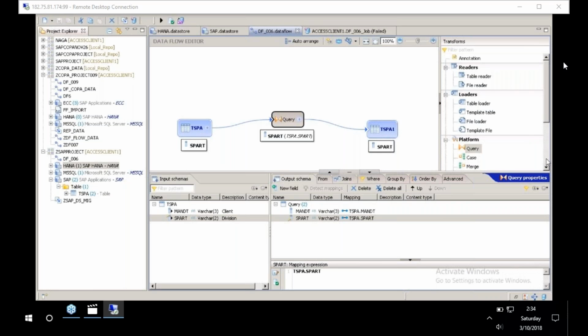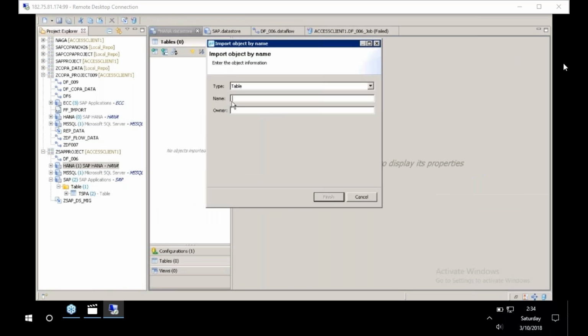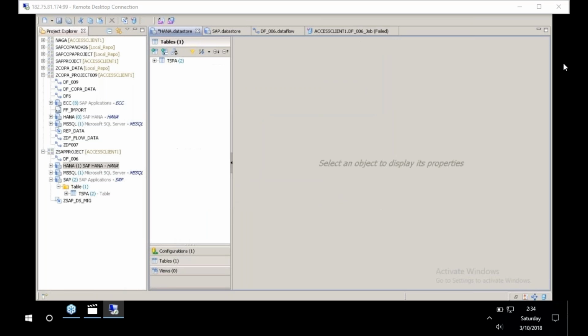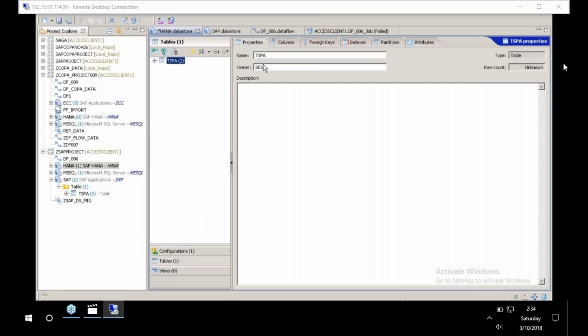So what we need to do now, I'll go back. Let us double click on SAP HANA. Let us right click on the table, delete the table, click import object by name, TSPA, from which schema, from a schema called BEST. So we need to specify this and click finish. Now once you see here, now this time it's from BEST schema. Click save.